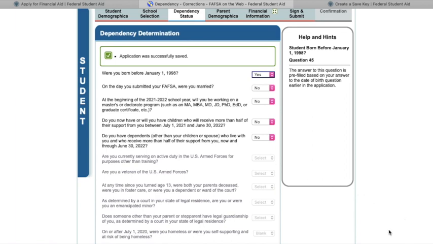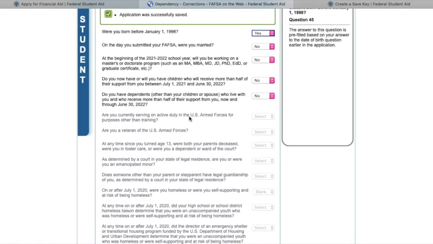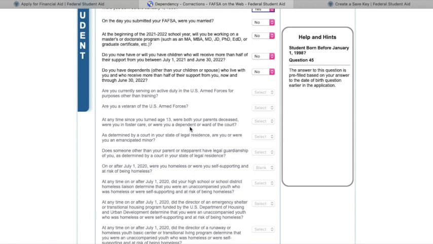We'll continue asking questions such as, in order to determine your dependency status, are you currently serving on active duty? Are you a veteran of the armed forces? Just because you're in junior ROTC at your high school and you plan on continuing in the ROTC program in college and going in as a commissioned officer, you are not a veteran. So make sure you put no to these questions. As determined by a court in your state of legal residence, are you an emancipated minor? Does someone other than your parent or stepparent have legal guardianship of you?